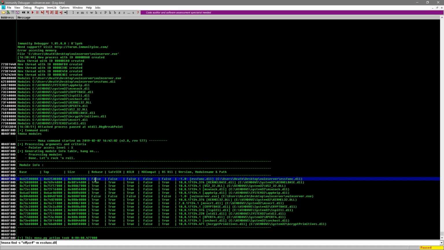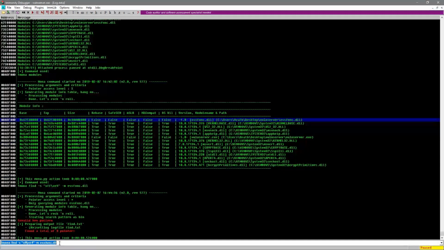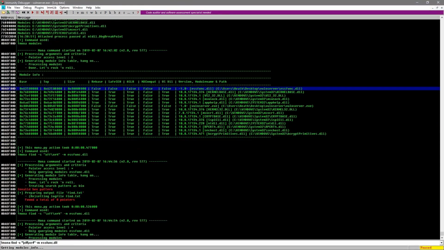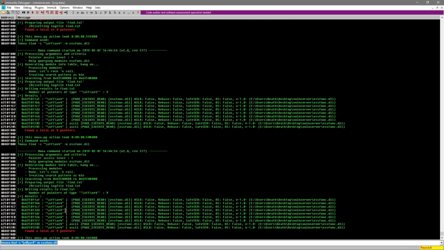Again, we chose this because it goes with the Vuln server program and it has no memory protections, so this is a good candidate for what we want to do. Let's go ahead and hit enter on this. Okay, I think I forgot a slash here. Let's check this out. Okay, so that is better.